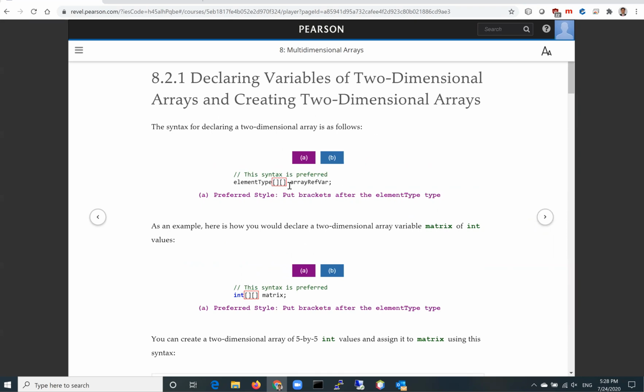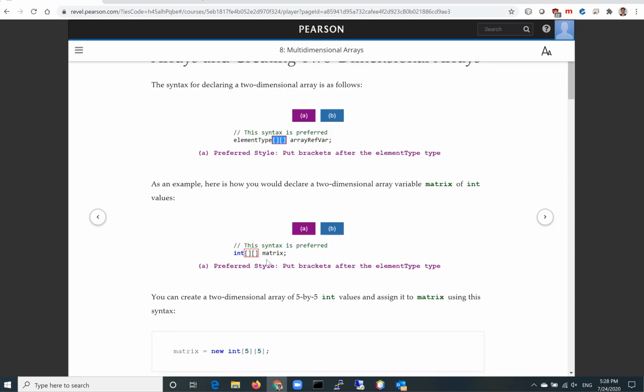To declare an array reference variable for a two-dimensional array, you write the array reference variable, the element type for the array, and brackets with two dimensions. For example, for this matrix, it's int matrix, brackets and brackets.